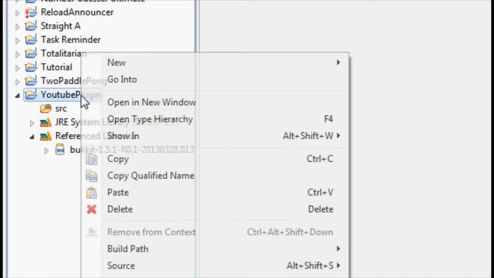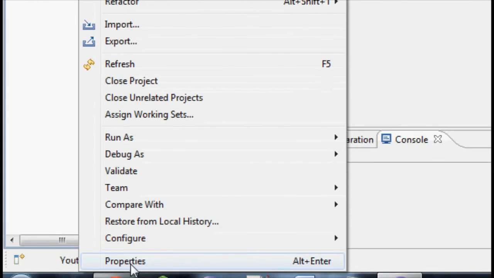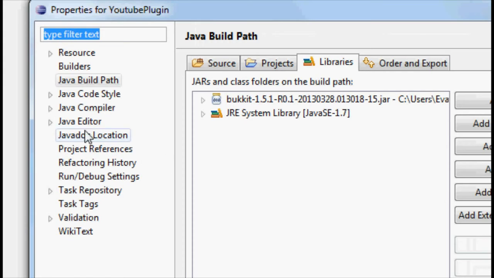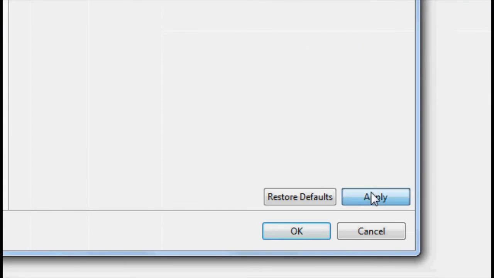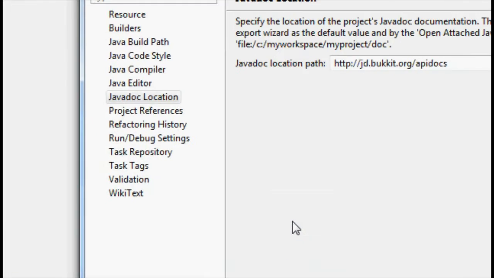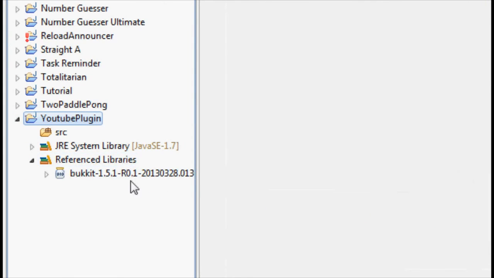But we're not done just yet. You need to go back into Properties, and you need to go to Javadoc location, and this is going to be http://jd.bukkit.org/API docs. And you'll click Apply. Okay. So now you will be able to tell what kind of stuff your plugin has.